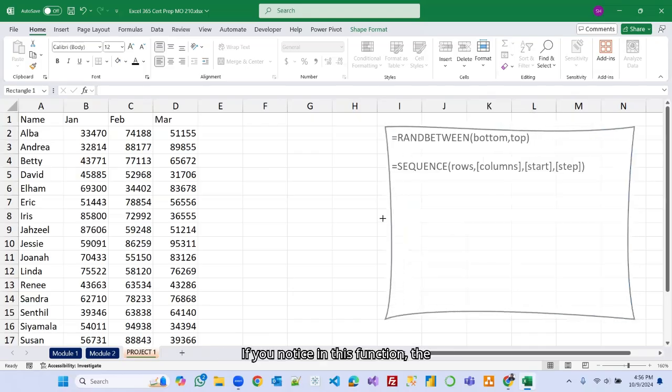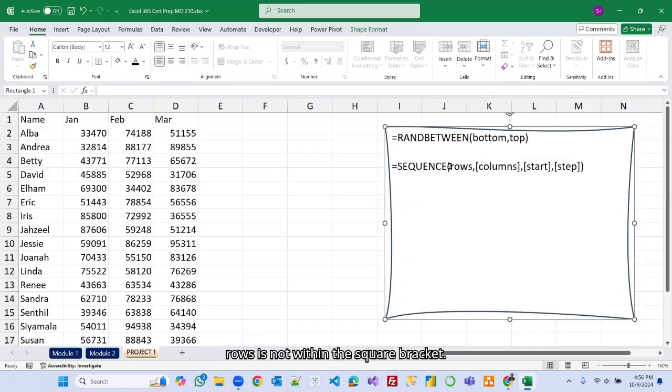If you notice in this function, the rows is not within the square bracket, all right? Whereas the column, the start, the step are within the square bracket, which means Microsoft says to us that whatever is within the square bracket is optional. If you want, based on your requirement, you can pass that value or else you can leave it blank. Whereas the one without the square bracket, definitely you have to give the value.